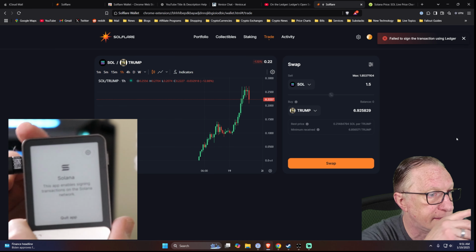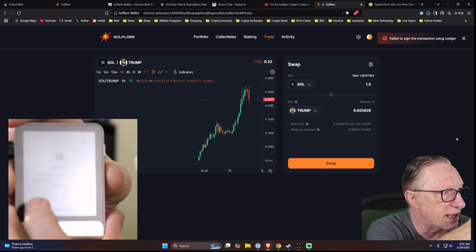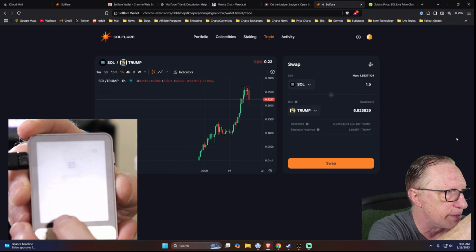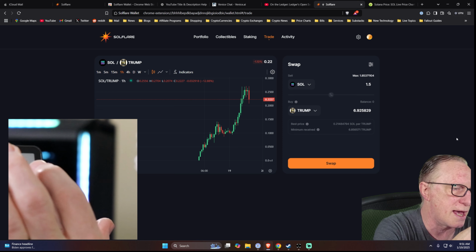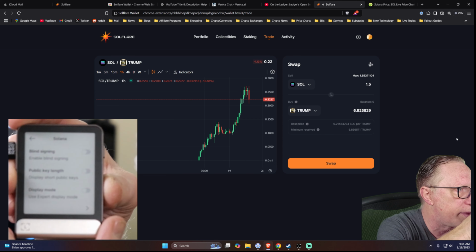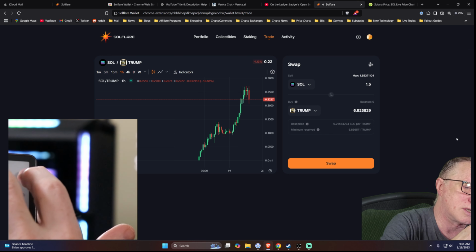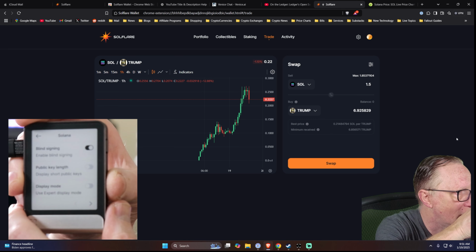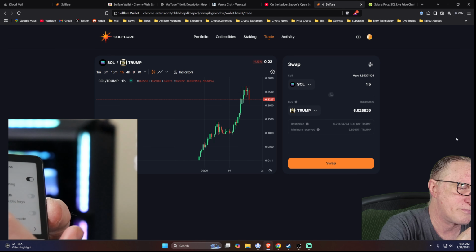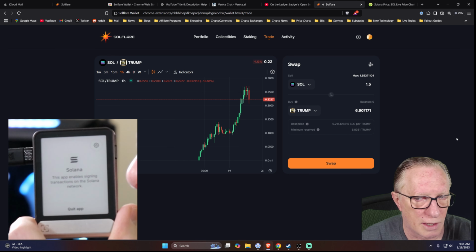All right, it failed. Now, why did it fail? Most likely because I don't have blind signing enabled. You always want to make sure you do that if you're doing a swap on a Solana DEX. There you go. Blind signing is not enabled, so I'm going to enable it. Right, and then we'll go back. All right, and now that we've got the blind signing enabled, let's hit swap again.